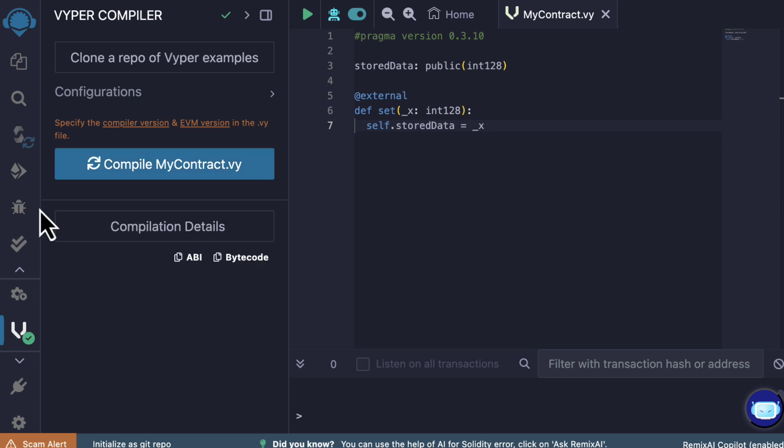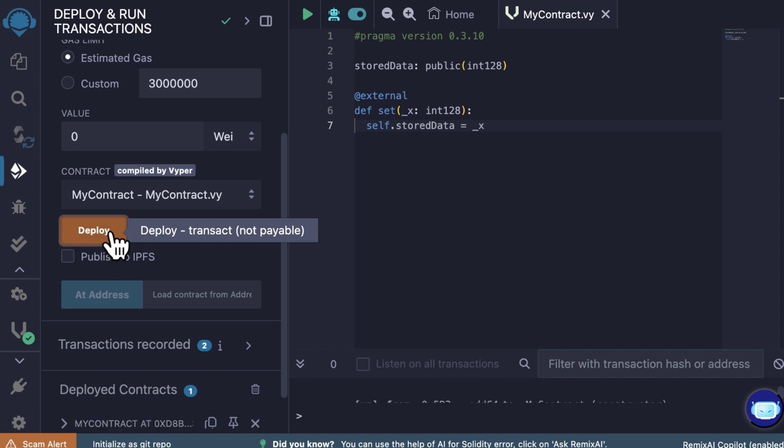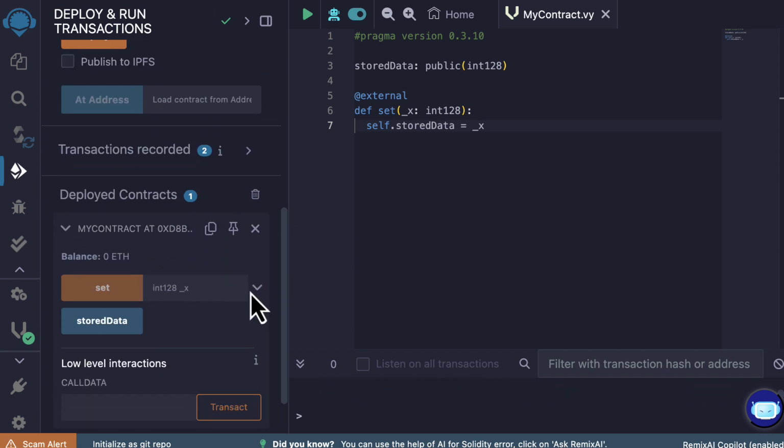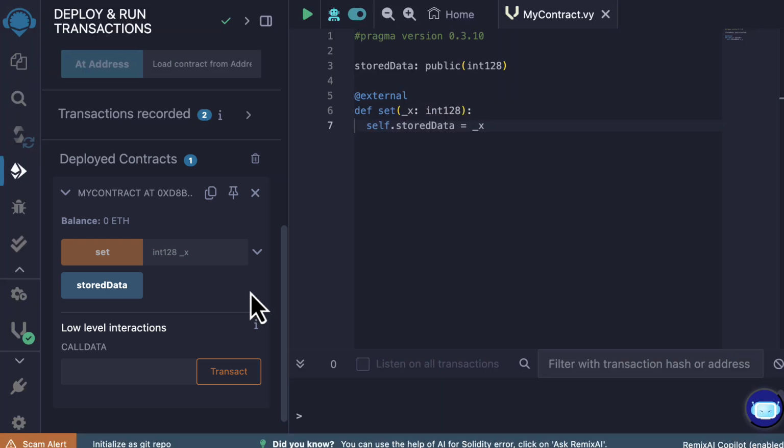Next, let's go to the Deploy tab. We select the right contract. We click on Deploy. Then you can see the deployed contract below, and you can interact with it by using buttons. It's the same workflow as for a Solidity smart contract.